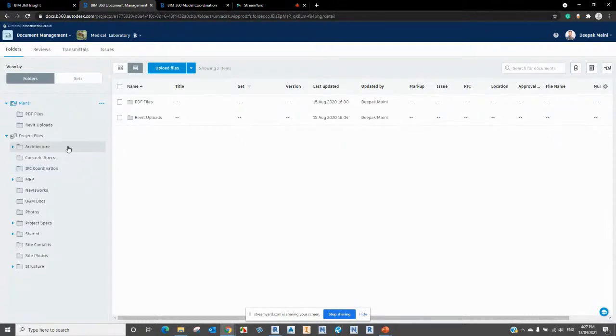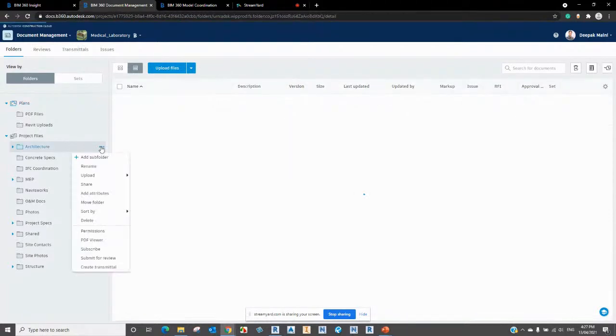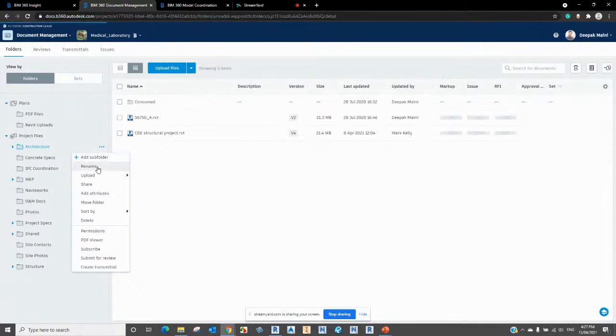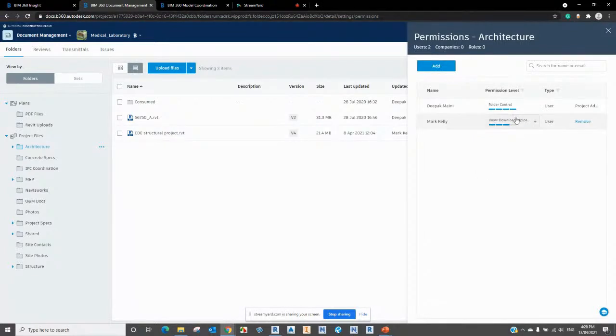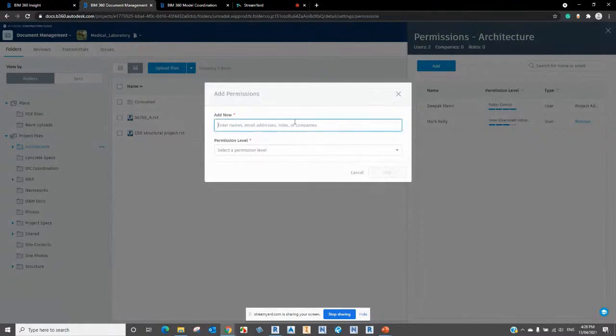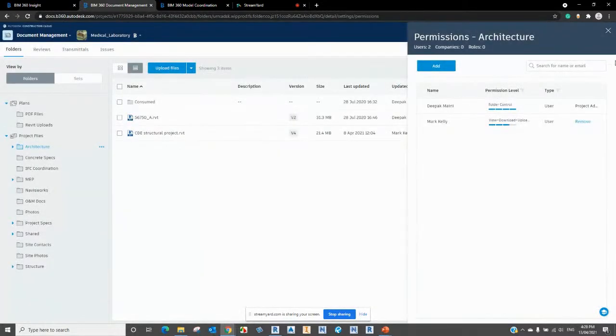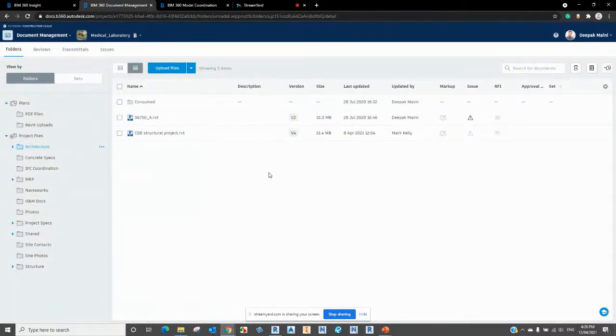But if there was an architect there who I would have given, let's say, a role called architecture designer or architect, I can control the permissions, and I can say that that user or that role or that company only gets access to these folders. So I can control the permissions based on the names. I can control permissions based on roles, or I can go and control permissions based on individuals as well. So a really robust way of controlling permissions as to who gets access to what.